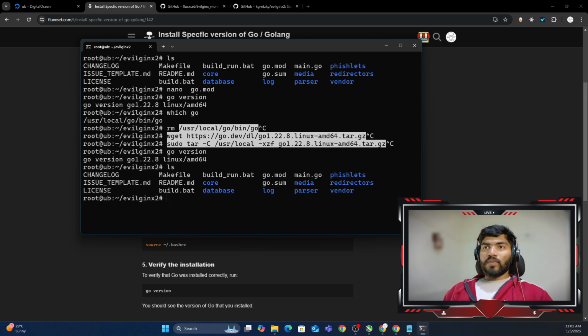Now let's go to building the project. Since it is a Go project, I can just type go build, and it will start building the project. Depending upon your server size, RAM and CPU, it will take some time, but it should finish fast.